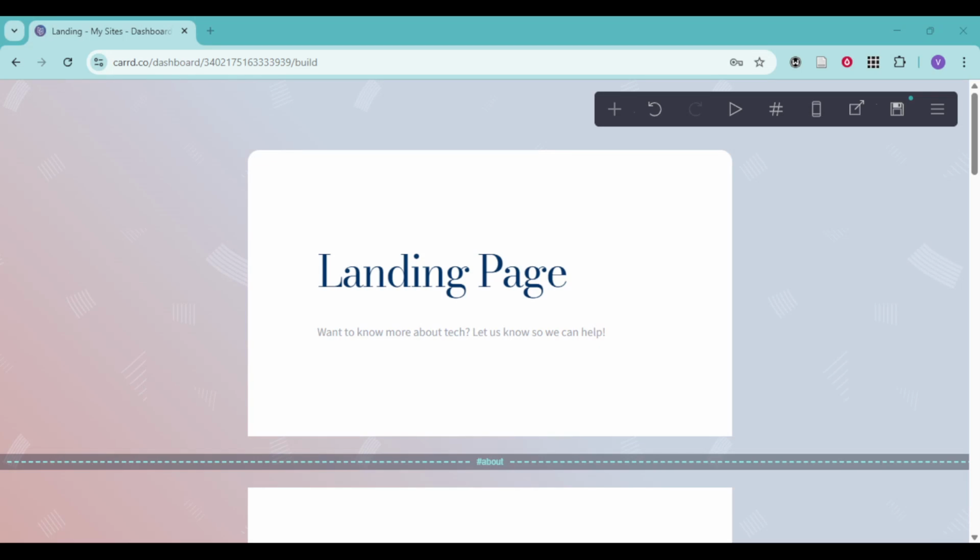In today's video, I'm going to teach you how to add, edit, and customize buttons on card.co. By the end, you'll know exactly how to place a button, change its text and link, and style it so it fits your site perfectly.